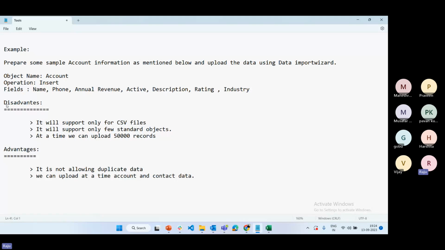If you want to upload account and contact data other than with import wizard, first you have to upload the account data, and only then can we upload the contact data. But here it's not like that, we can upload account and contact data at a time. We have to do the field mapping, first name, last name. So we have to update the contact field header values, so that the system maps them automatically and you can insert the data. Maybe you can try later as well. Okay, so these are the advantages and disadvantages we have.